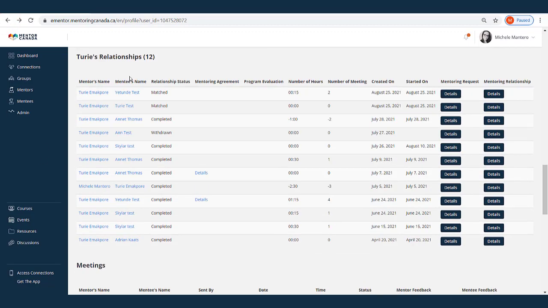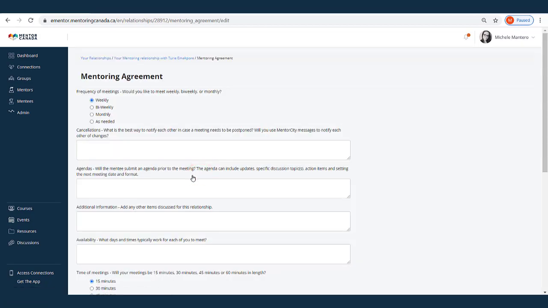Relationships. So you can see all the mentees that she's mentored, the status of the relationship, and the mentoring agreement. This is quite important. When mentors and mentees enter into a mentoring relationship, they need to complete the agreement. If they've completed it, you will see this button that says details, which you can click to view what they've answered to the mentoring agreement.